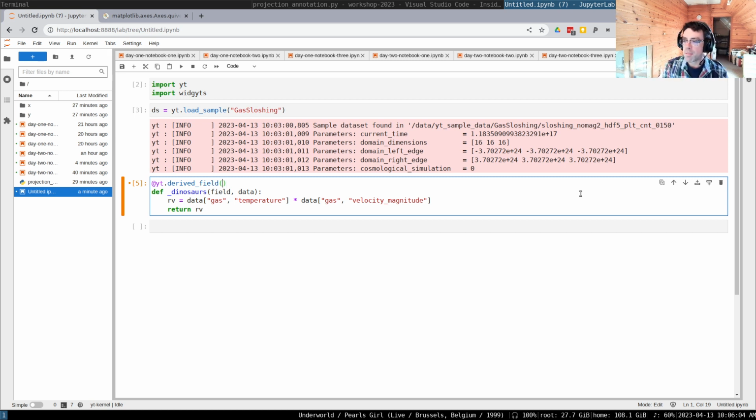There are a couple things that we need to specify in here. We need to specify what is the name of the field. We'll call this field dinosaurs. And in fact, let's call it gas dinosaurs. We can specify the units. In this case, it's Kelvin times centimeters per second. And we can specify the sampling type. There aren't very many sampling types, but in this case, our sampling type is cell.